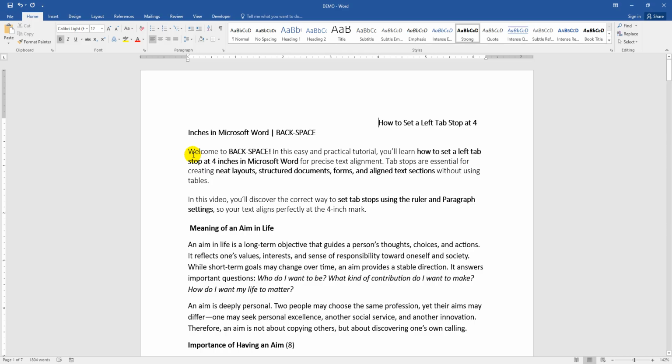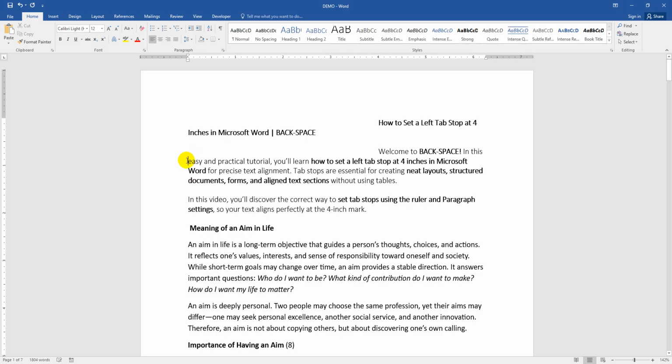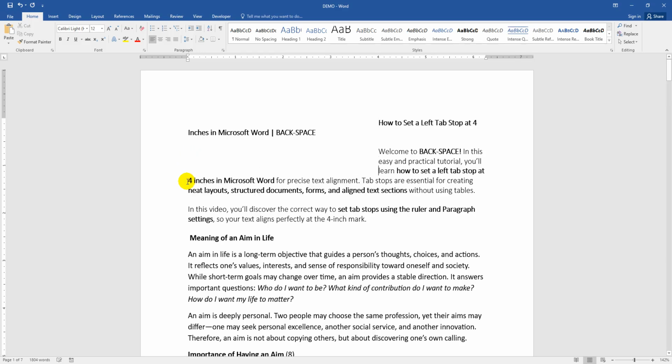Now you can see we added the left tab stop at 4 inches in Word very easily. I hope you understand this process.